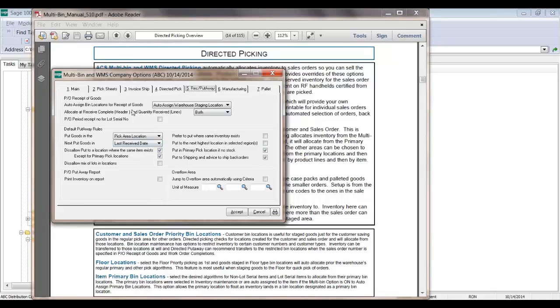A couple options here in company-wide options is some things to think about, like disallow put to a location where the same item exists. And that's great when you're putting goods away and you don't want to put them in the same location where you have older inventory. And this way you can still, it doesn't matter, you know with the volume field in the location, the capacity can still be computed. It doesn't matter if we put other items in a single bin location. Our system handles that great.